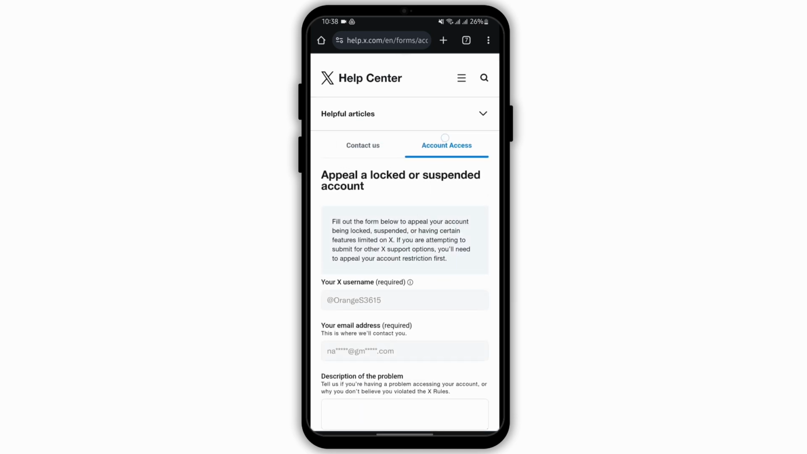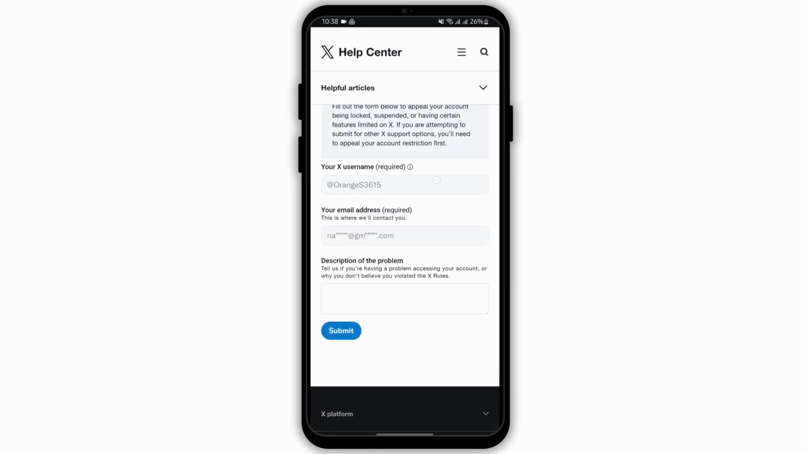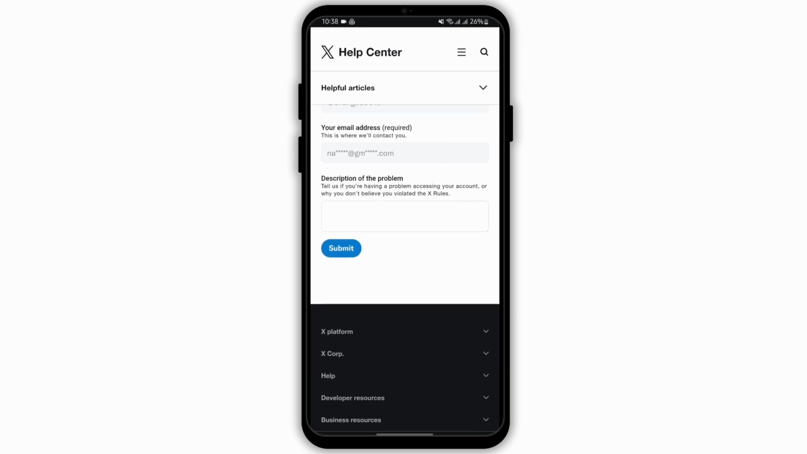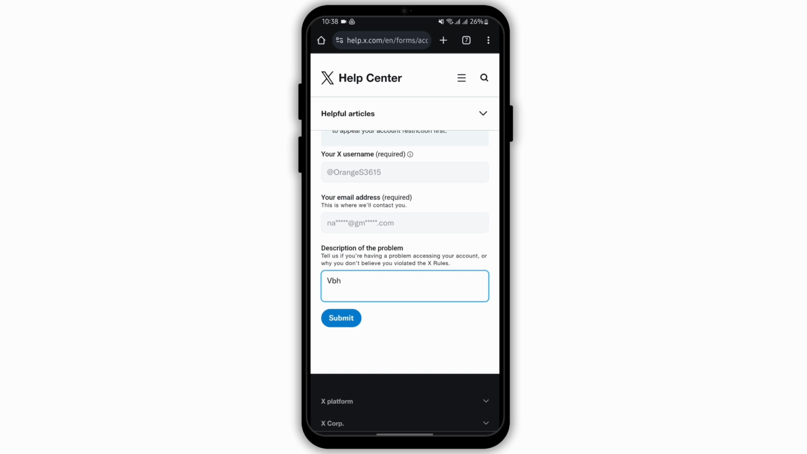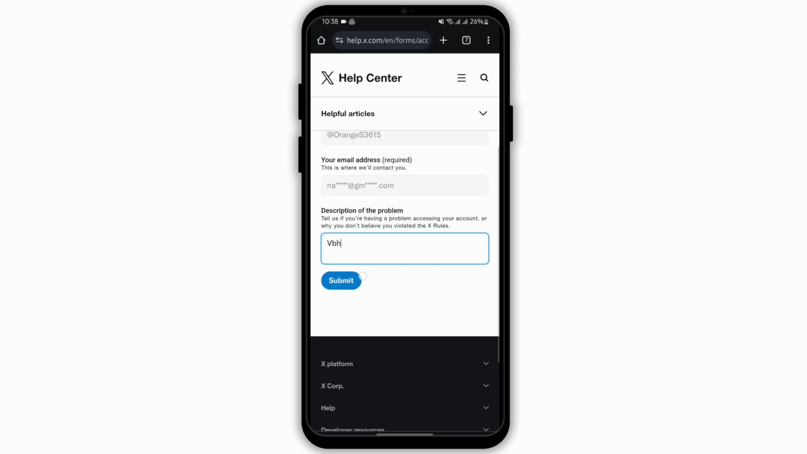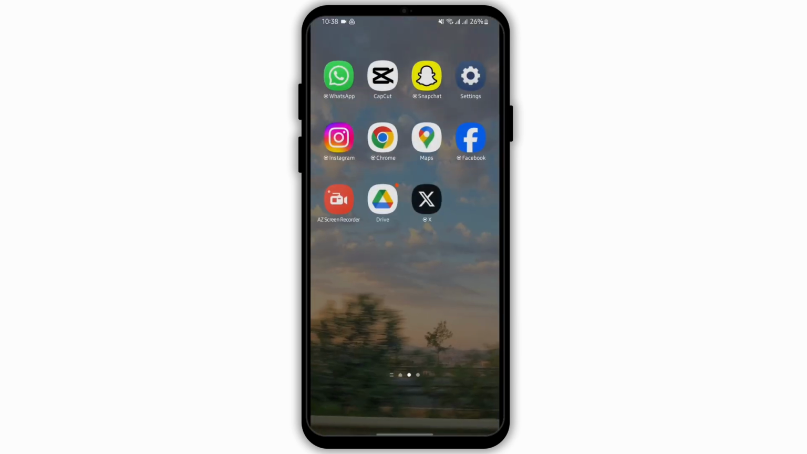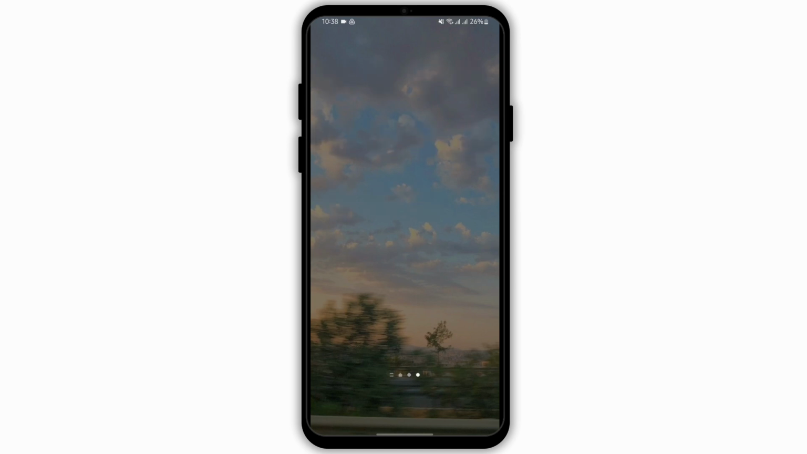Tap on the Account Access tab and enter your X username. Enter your X email address and type in the description of your problem, that your account has been suspended or locked. Once you do so, tap on Submit and they will contact your email address. So make sure that you are updated, and that is how you can unsuspend your account.